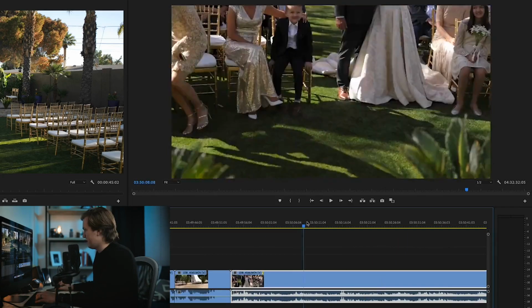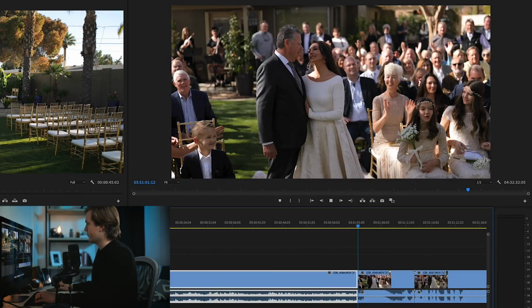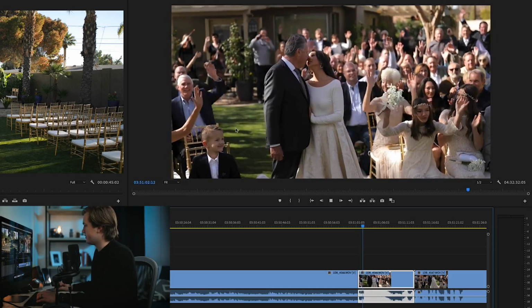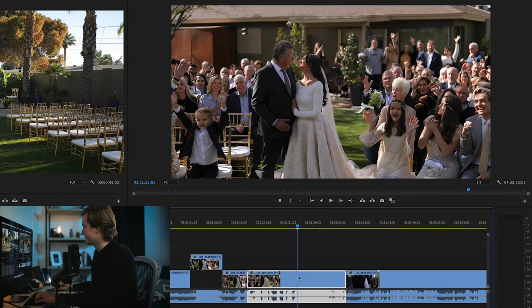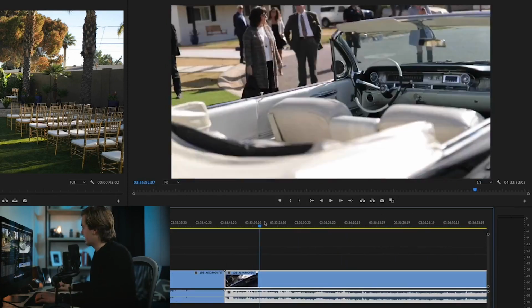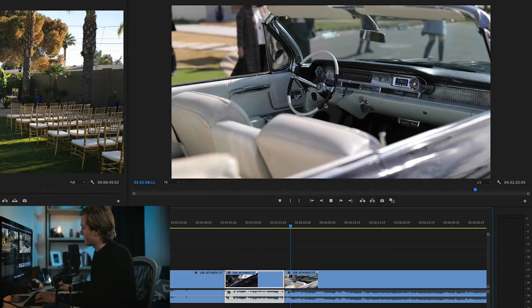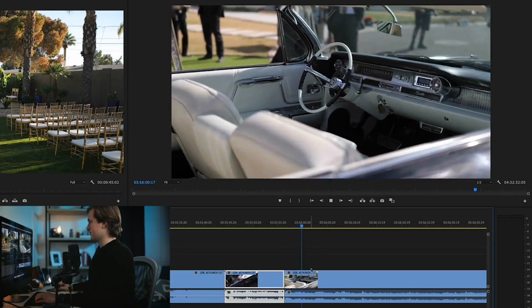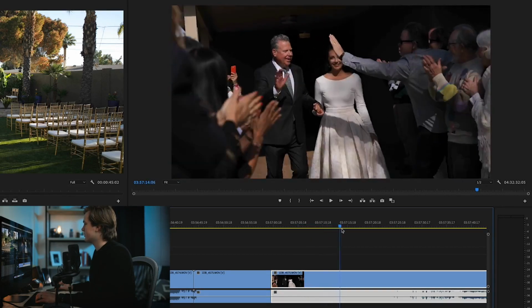Boom. And then this is a request. She wanted a picture of her with all the guests cheering while they kiss. So this is a really fun shot. Look at him. One more angle. Getting their getaway. Beautiful scenery here. And they exit and kiss.